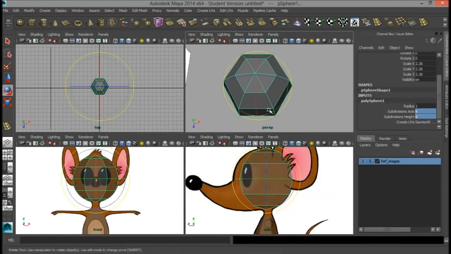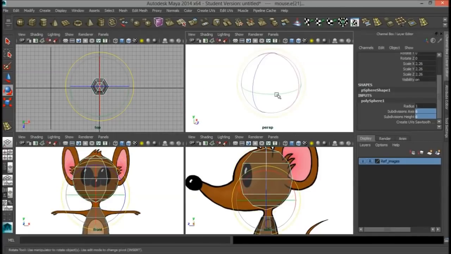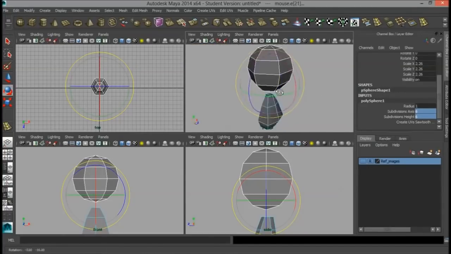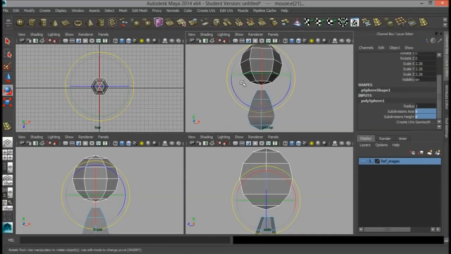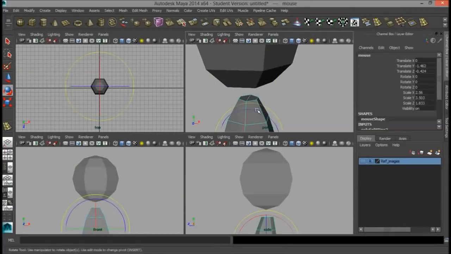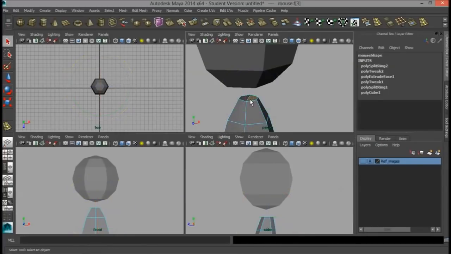Okay, so basically what I want to do is I want to attach these two shapes. So let me turn off my reference images real quick. So I want to line up the edges. Okay, so if we take a look here, this is going to be our opening. So I'll go to face, delete these two faces right here.